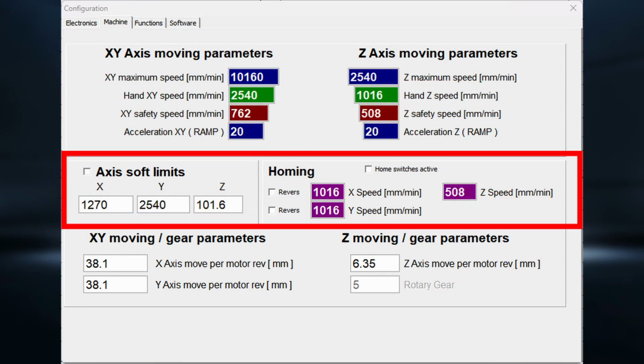Below movement sequences, we have soft limits and homing settings. Soft limits are, as the name suggests, limits of your machine. Some machines do have two sensors per axis telling the controller the axis limits, the maximum and the minimum position. If your machine has only one limit switch, here you can define how far your axis can move without causing troubles. In the homing section you can define at what speed your axis should home.